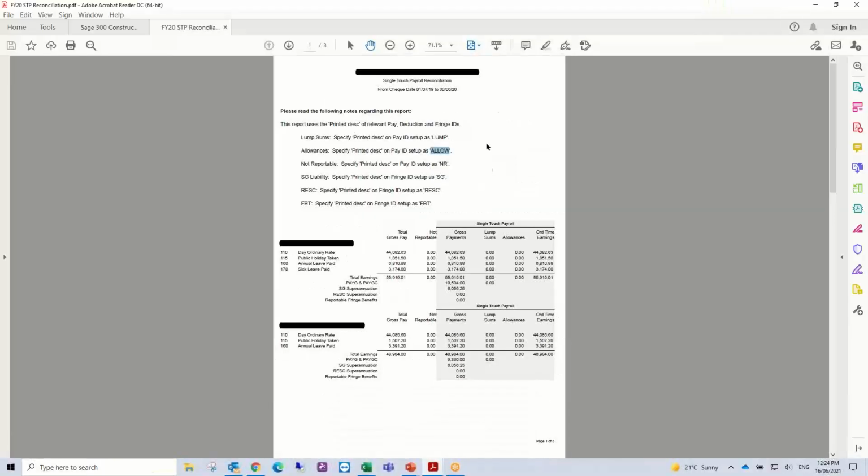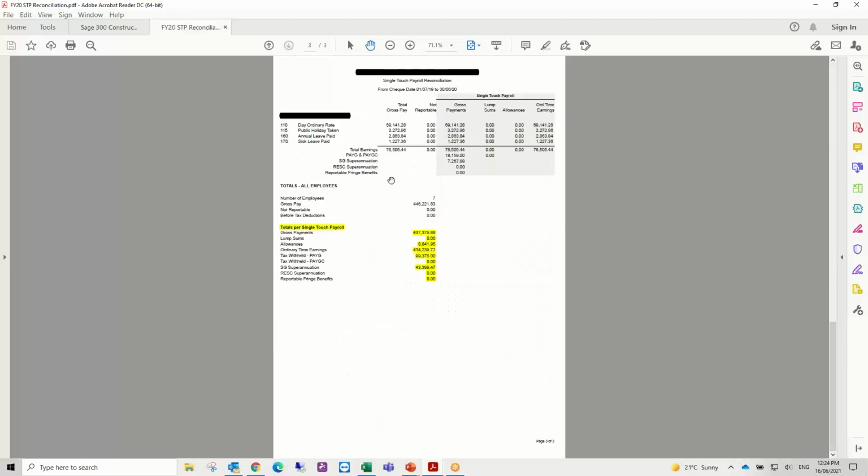So the reports that you're going to pull out are going to look like this. Just blacked out, you'll have your company name at the top and your employee ID and employee names where these black lines are. And you'll basically have a full breakdown by employee of what's being reported. So super guarantee, reportable super, fringe benefits, that sort of thing. On the last page of the report, that's where you get your totals.